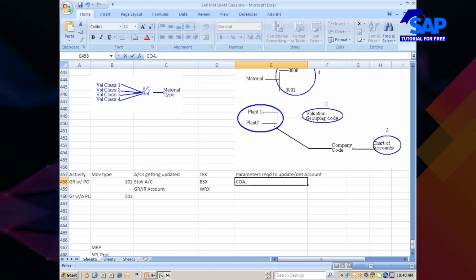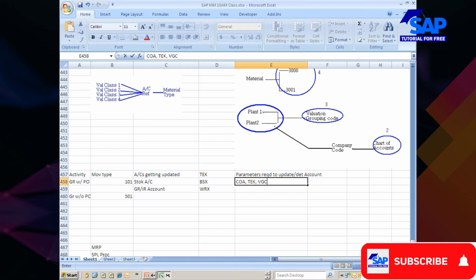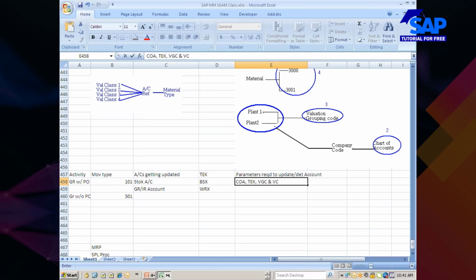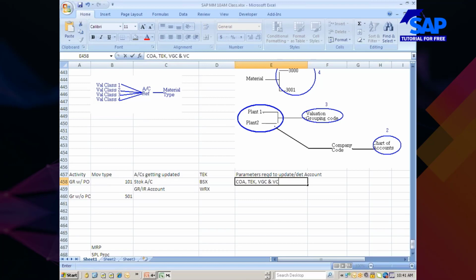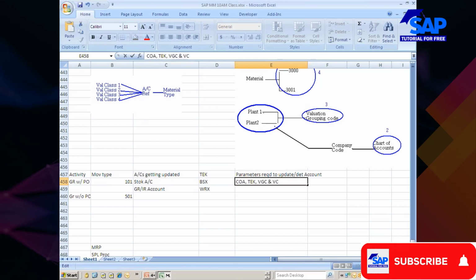Chart of accounts, isn't it? What else? Transaction event key. Valuation group code. And accounting. No, valuation class, isn't it? So what parameters are required to determine or to update the account? Anyhow, the target is account, but to identify that, what is that we require? Normally these are the ones which are required. In case you want, you can exclude this one also. Valuation grouping code can be excluded or it can be included.